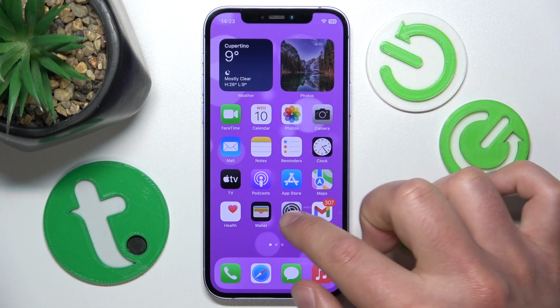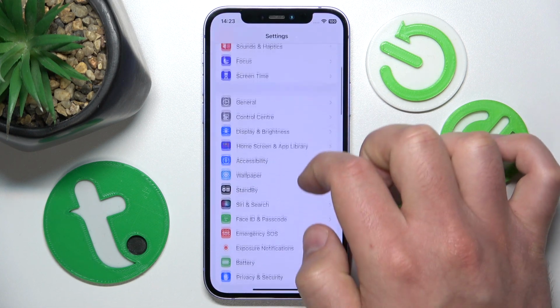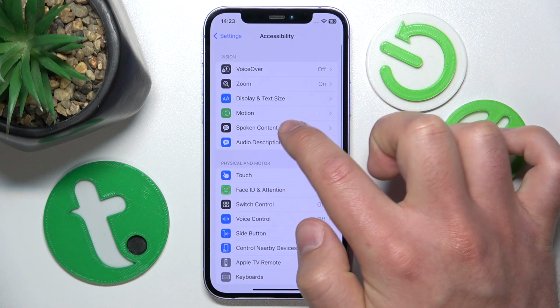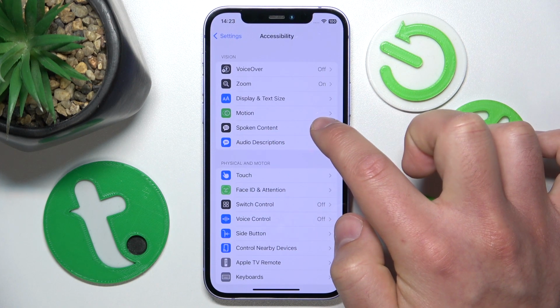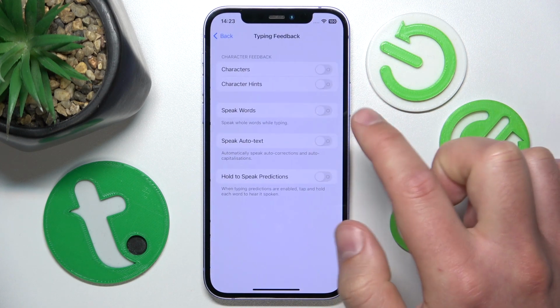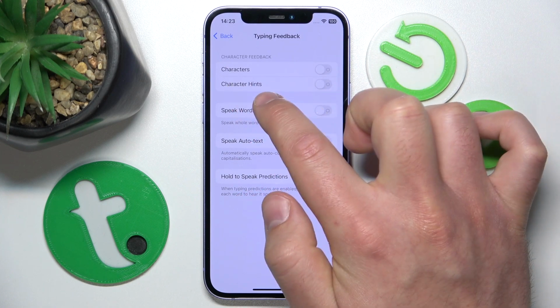So what you want to do is to go to the settings. Just click on the settings app. Then you want to swipe down to find accessibility. Click on this one. Then you want to go to the spoken content, and then you want to go to the typing feedback. Once you are here, as you can see, there are two options, the characters and character hint.